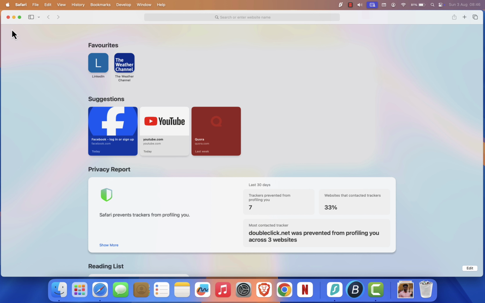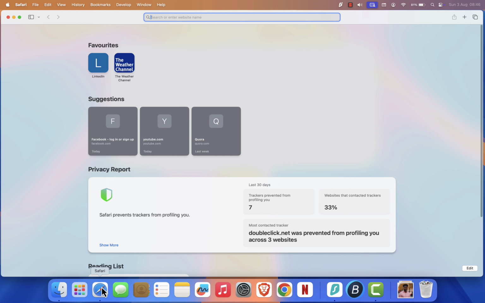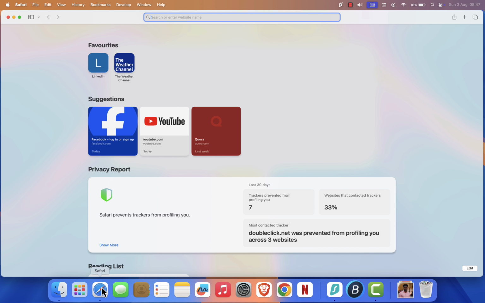Now quit Safari completely. But here's a crucial final step. When you reopen Safari, hold down the Shift key as you launch it. This forces Safari to refresh without reopening any potentially problematic tabs or cached data. Once you've done that, Safari should be running a lot smoother.